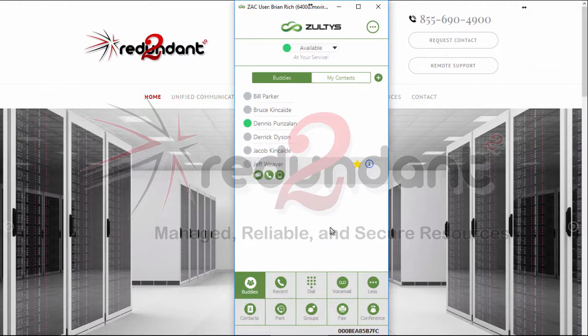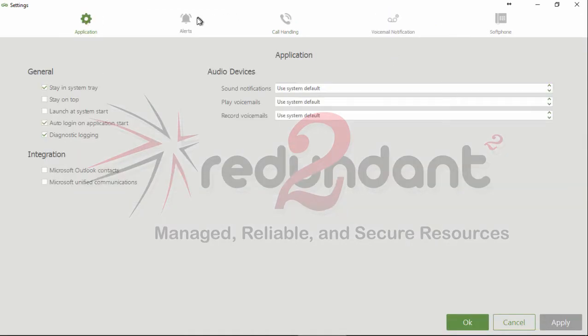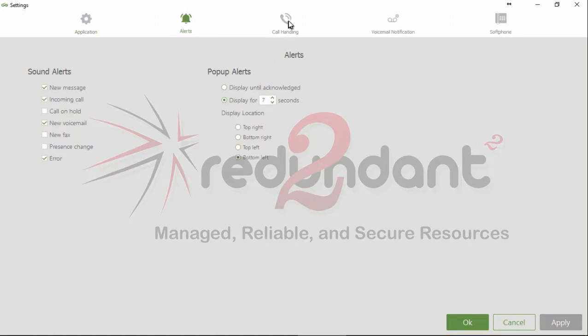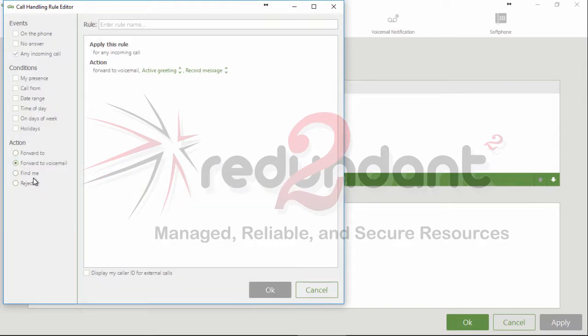Make sure that you have your ZAC interface open, and if you look up here in the right hand corner, click on this icon, choose settings, and what we're going to do is create a call handling rule. So click on call handling, and we're going to add a new rule. Click on the plus icon and you should see this window pop up. Now let's give the rule a name. We'll call it avoid pesky sales guy.